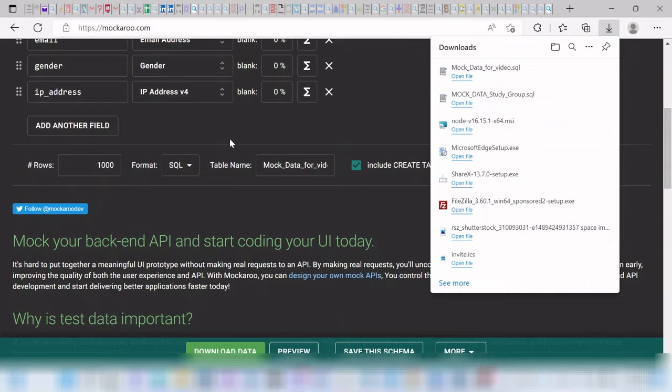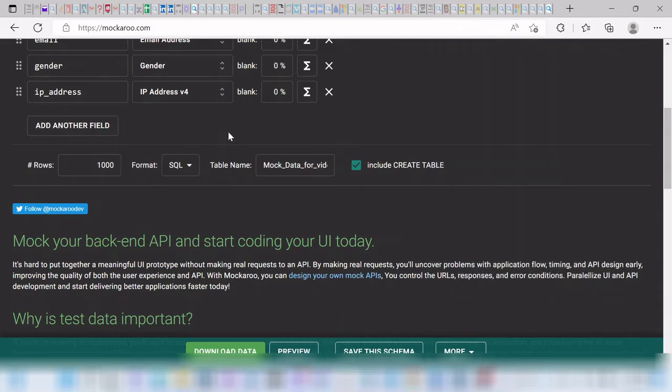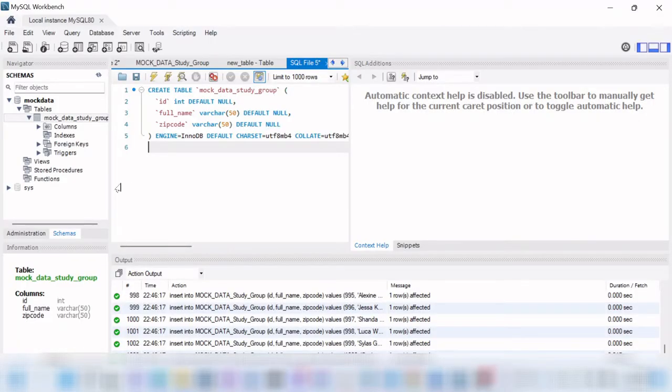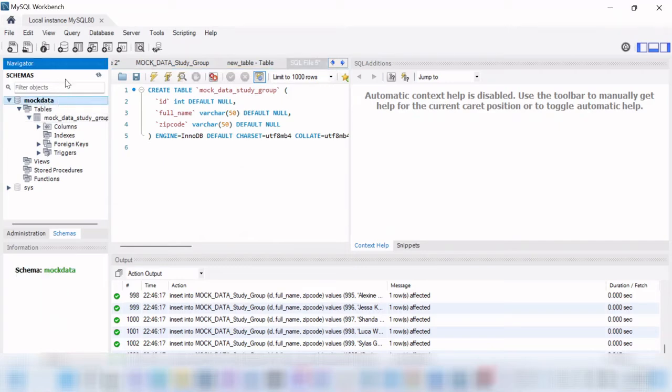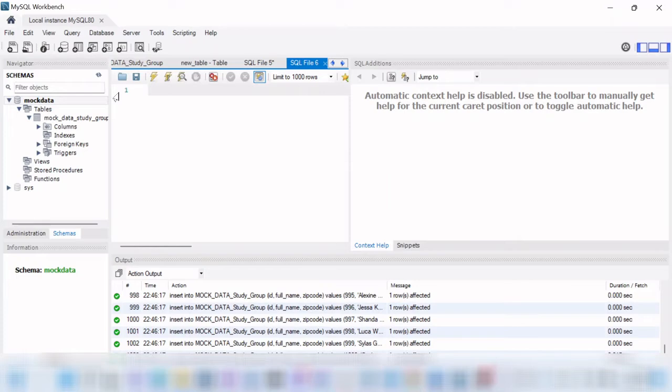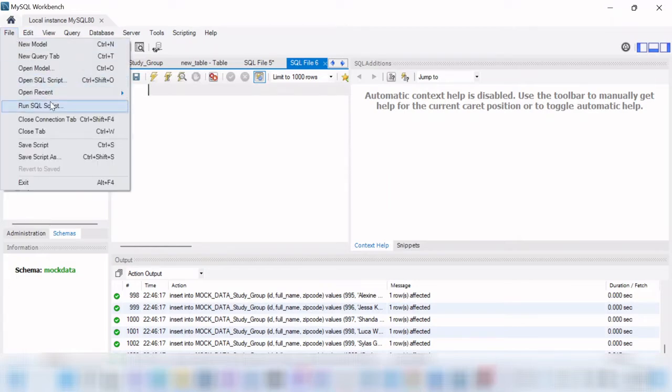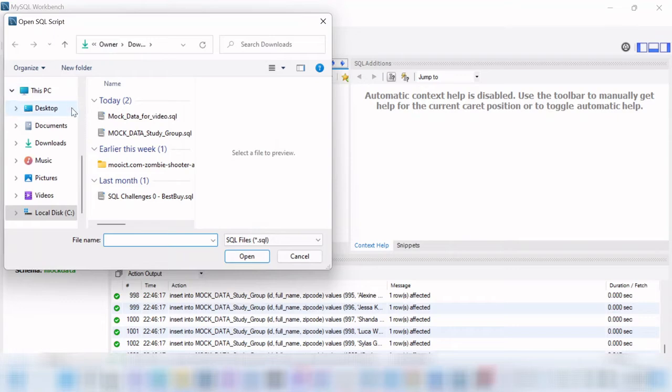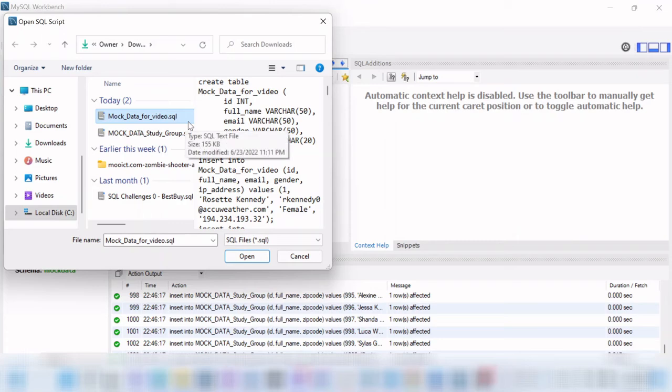So you go back to MySQL Workbench now, and you click on the database that you want, and you click on create a new SQL tab for execution. Then you go to File, Open SQL Script, and you click on your SQL data that it created, and you click Open.